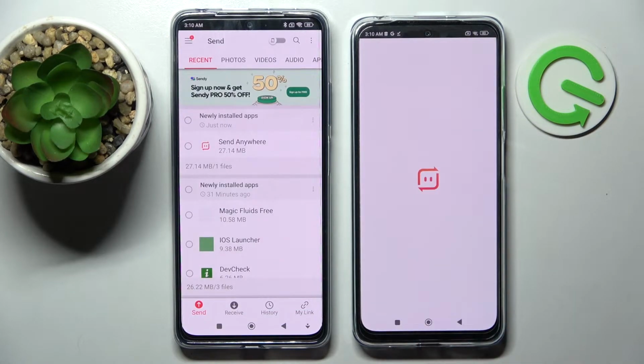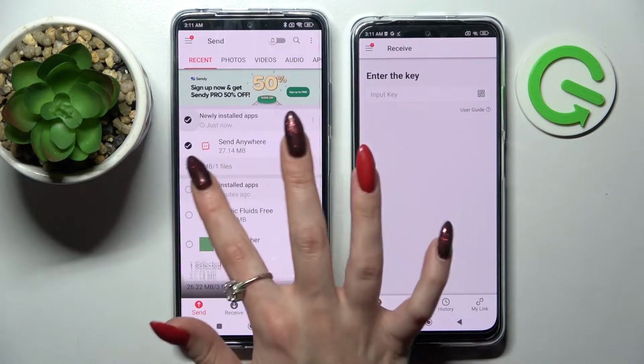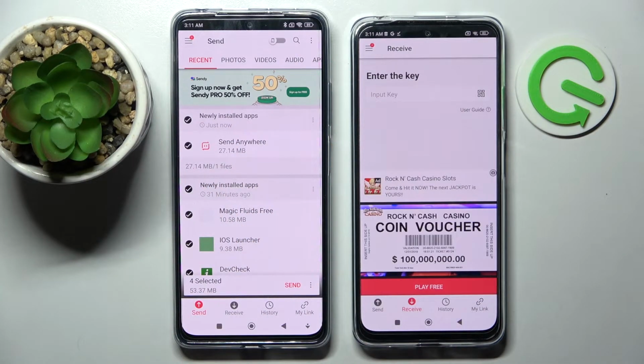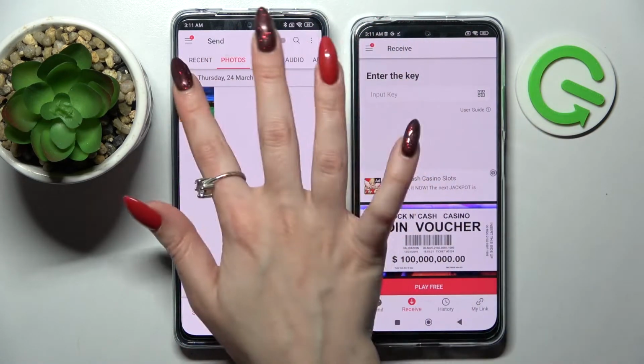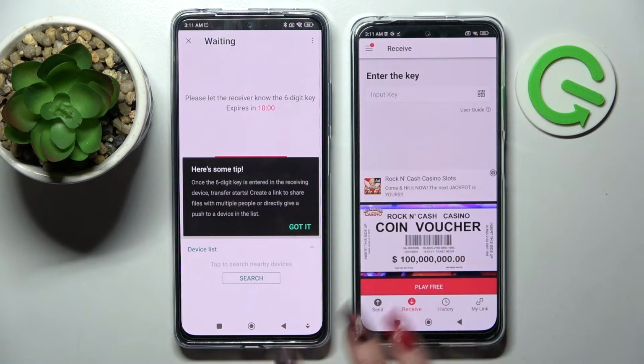Now finally you can choose send on an Android and receive on XIAOMI. Then tap on all of those dots and choose send. This way you will select all of those files and transfer them later on. It will take a long time though, so I will go with only one photo. Just send and tap on got it.